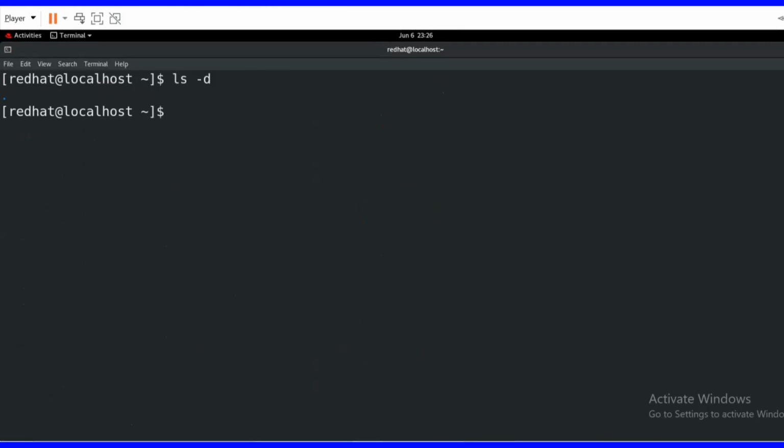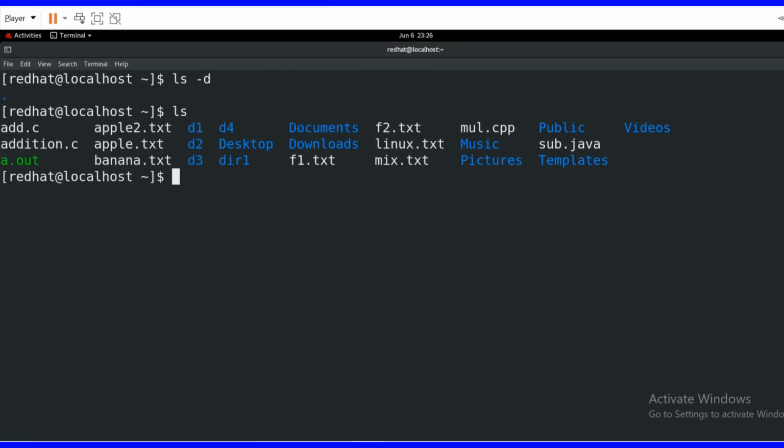ls -d actually gives the list of directories. And we have one more facility. If we give ls space dir1, the files and directories which are in dir1 will be listed out. We can give a specific path, a specific directory, and the files and directories in that directory will be listed out. So you can try a few more options with the help of this ls.